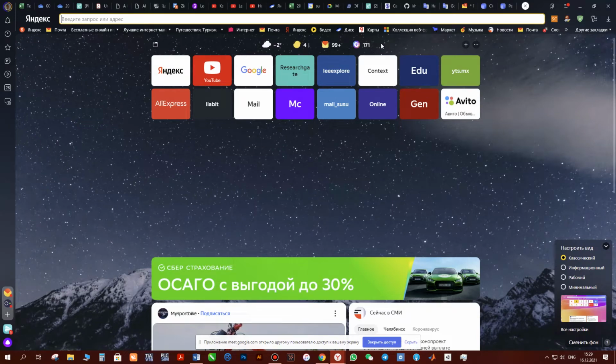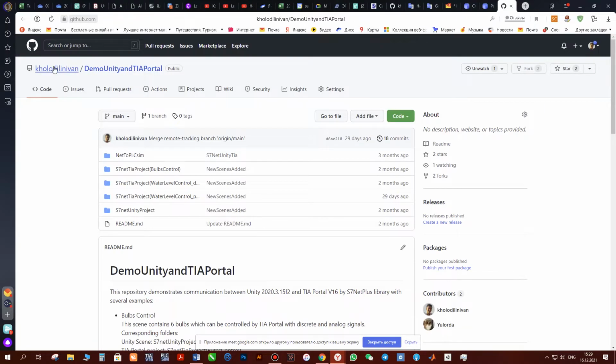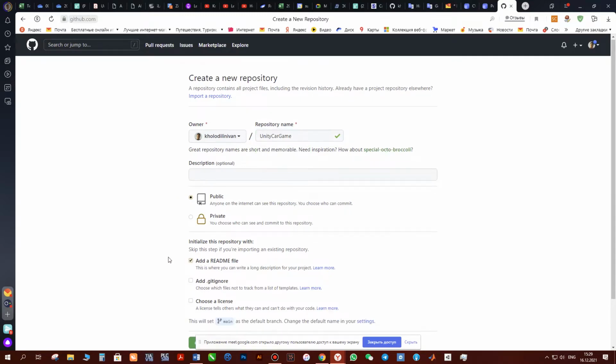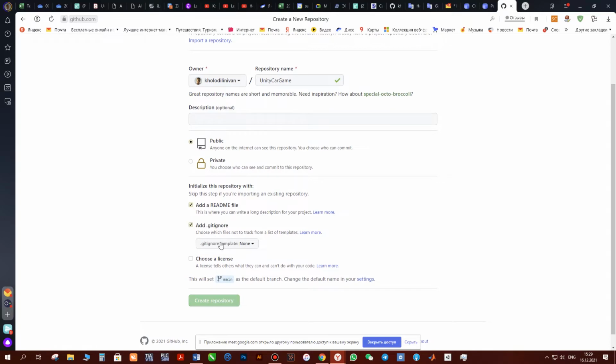For that procedure I'll create a new GitHub repository. Create new repository, give it some name, Unity car game, add readme file, gitignore file, select Unity, create repository.